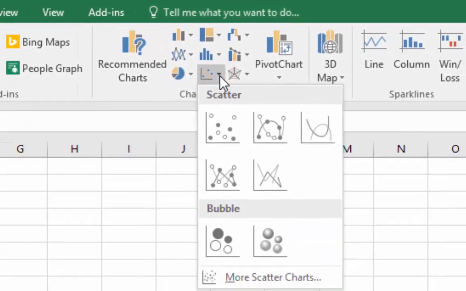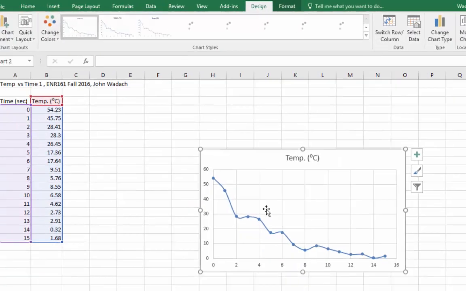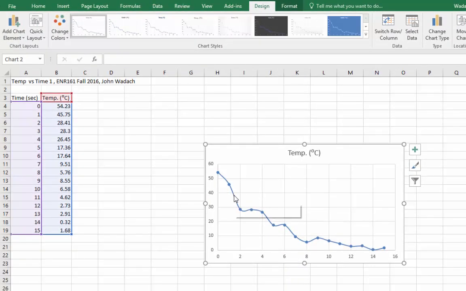Now there's a drop down that gives you a bunch of pre-made choices. All right, we can change anything along the way. The author on page 125 says use this second one. Okay, the second one includes both the data points, which are known as markers, and then this connecting line.